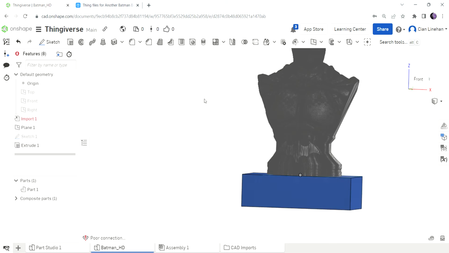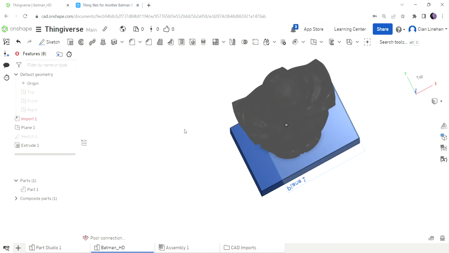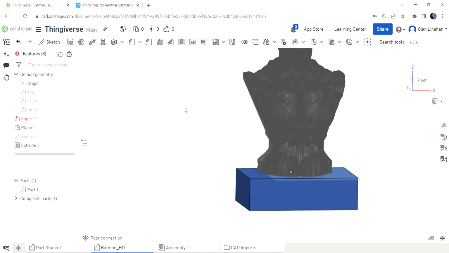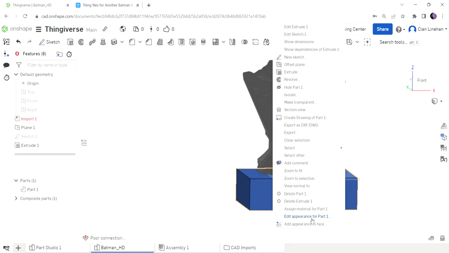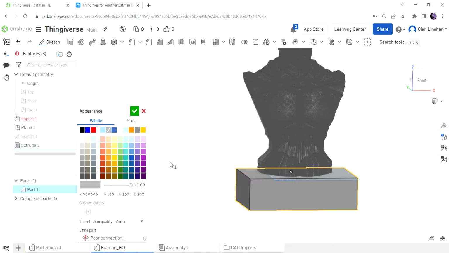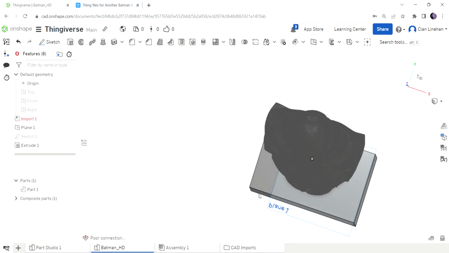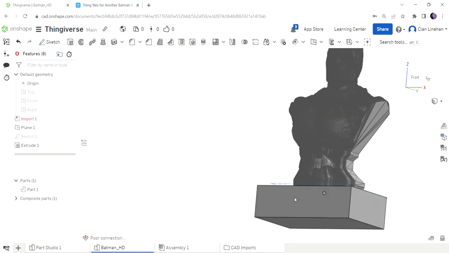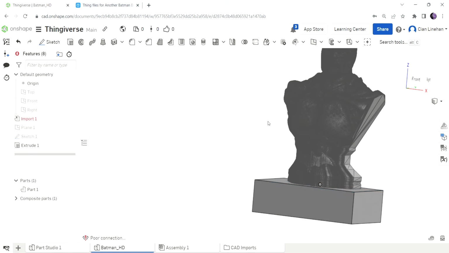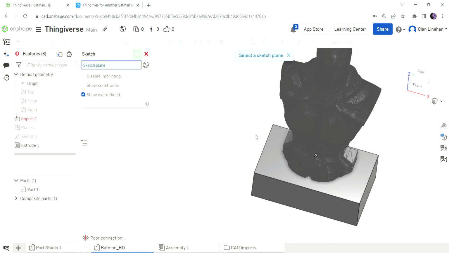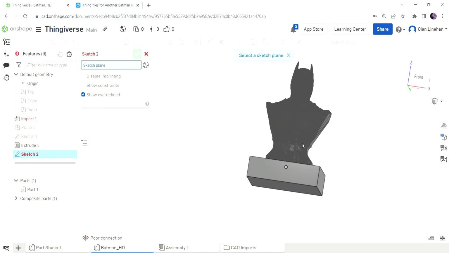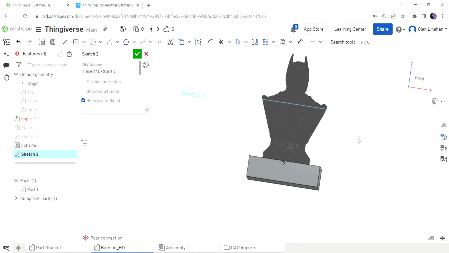Boom. Cool. Now we've got this ugly purple rectangle on the bottom of it. We need to change that to gray. What a much cooler color. Or Batman would approve, at least. Okay. Next. Sketch on the place that you want to say Batman.